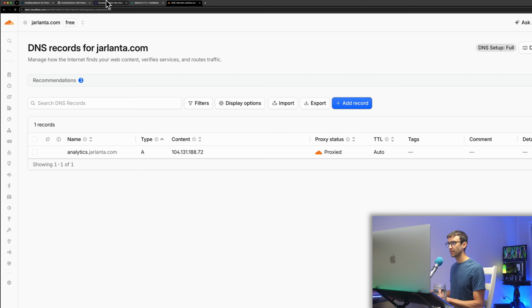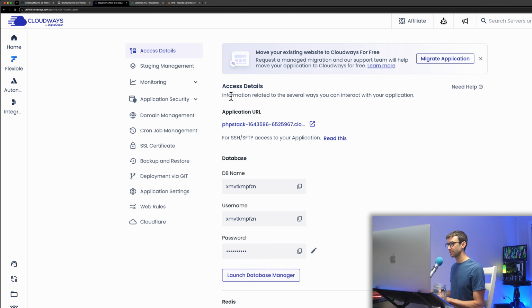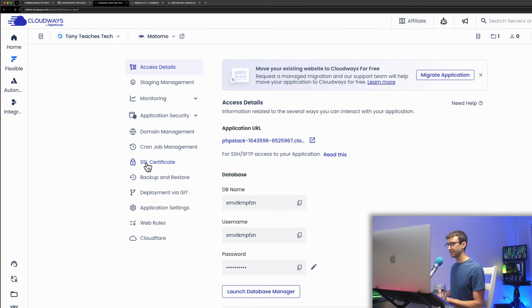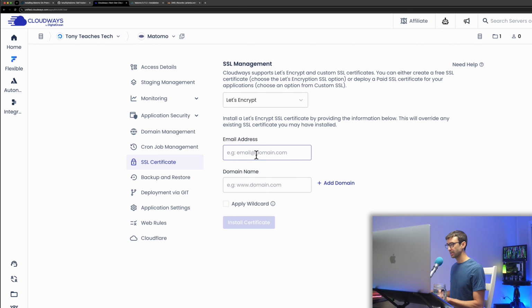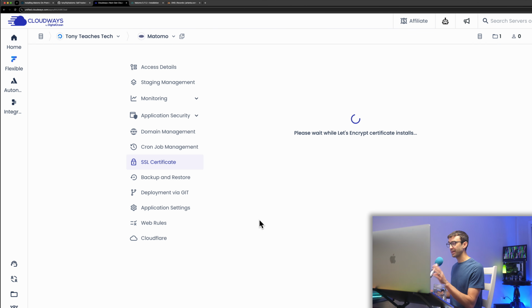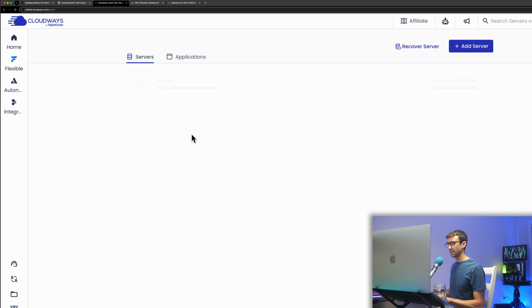Cool. Now back over in Cloudways, we wanted to add an SSL certificate. So you could do that really easily. Again, under SSL certificate here, type in your email address and then that domain name and then install certificate. Now, depending on how quickly you do this and how fast your DNS propagation is, you might error out. So just give it some time and then come back in and try again. And then one other thing while this is issuing is to make that our primary domain name. So we can do that under the domain management tab here.